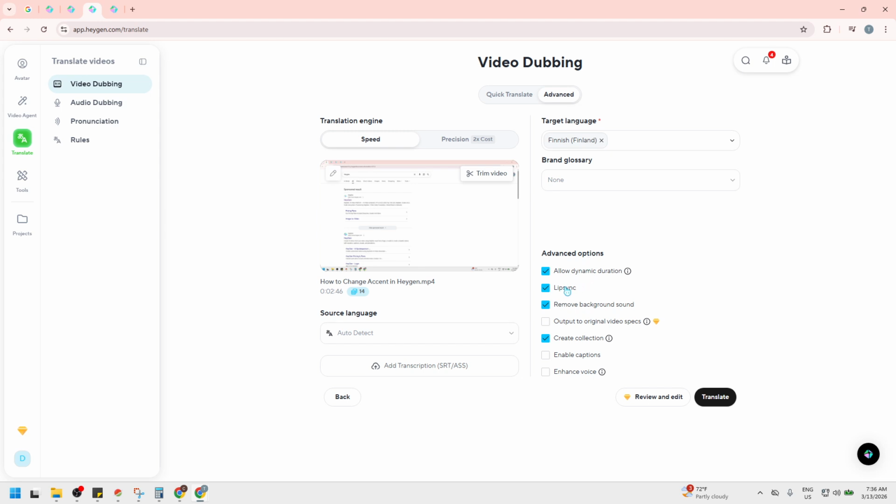Enable lip sync to match the new language with the speaker's mouth movements. Turning this on helps the avatar or speaker look more lifelike in the translated version. It can add a bit of processing time, but the improved realism is usually worth it, especially for client-facing or public content. When you're ready, click Translate.